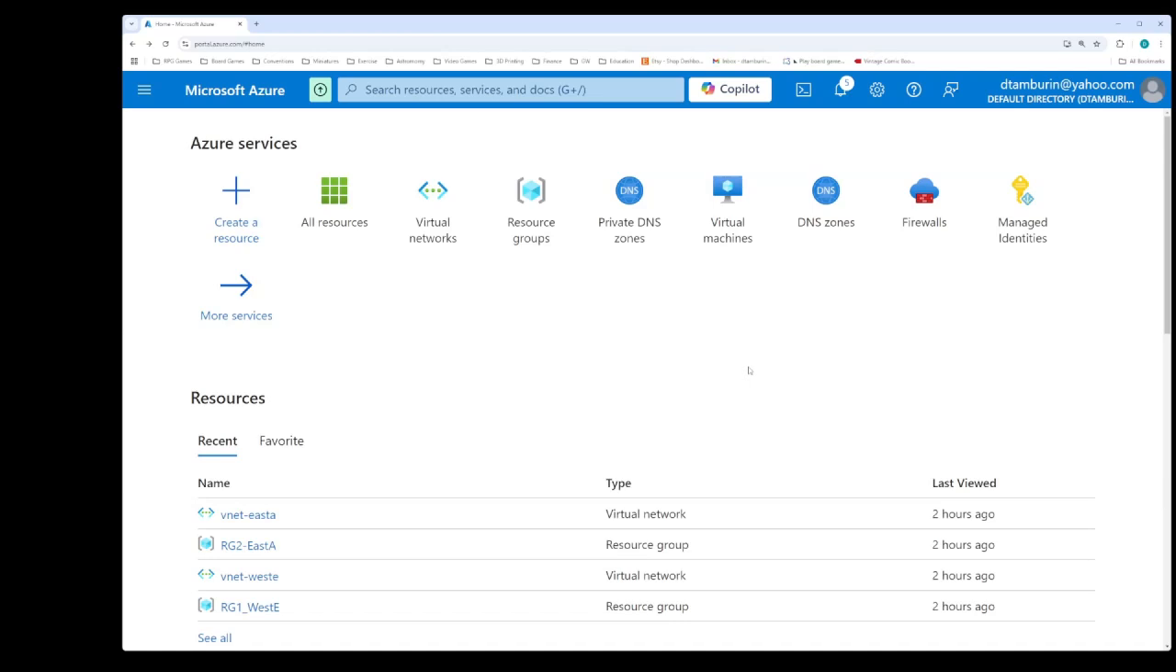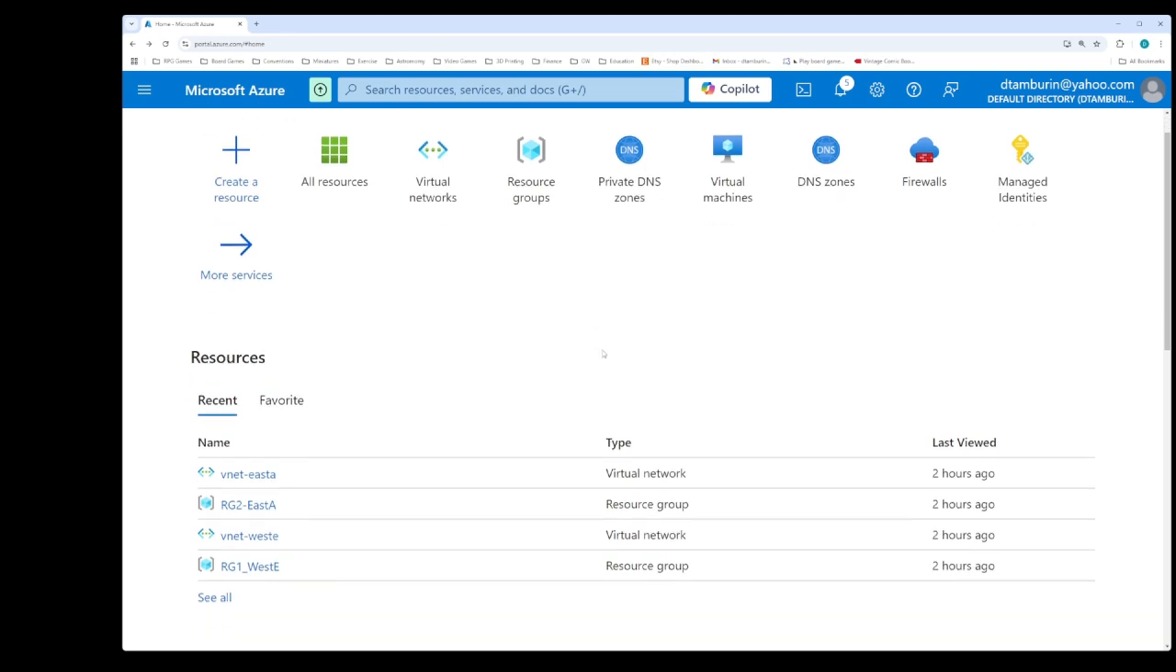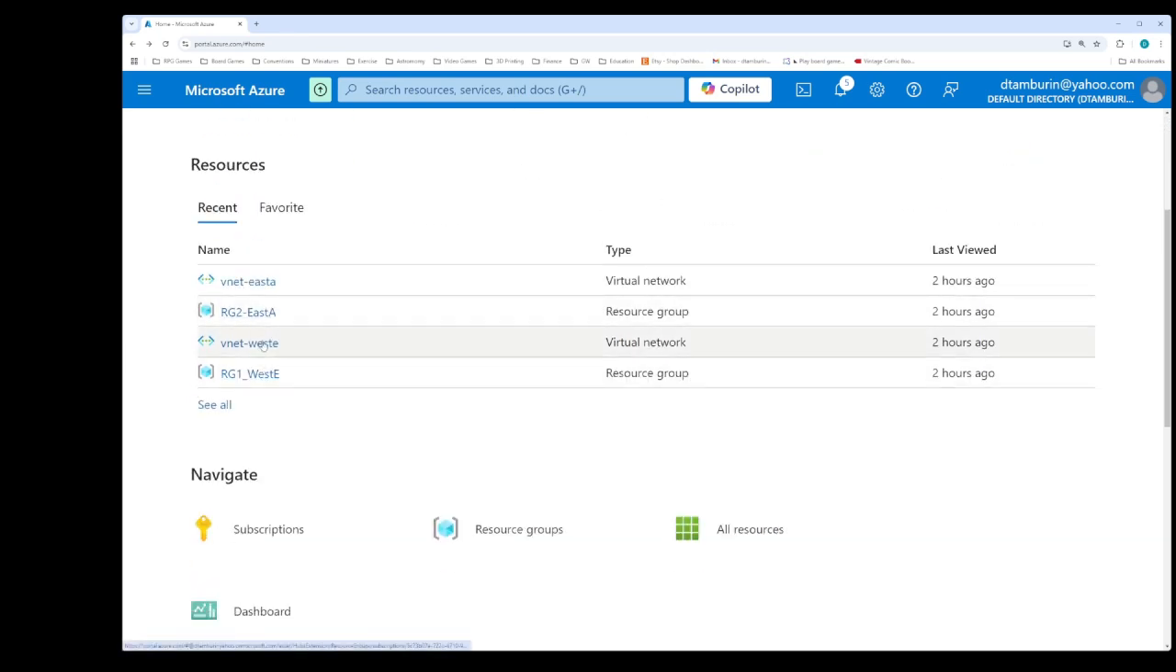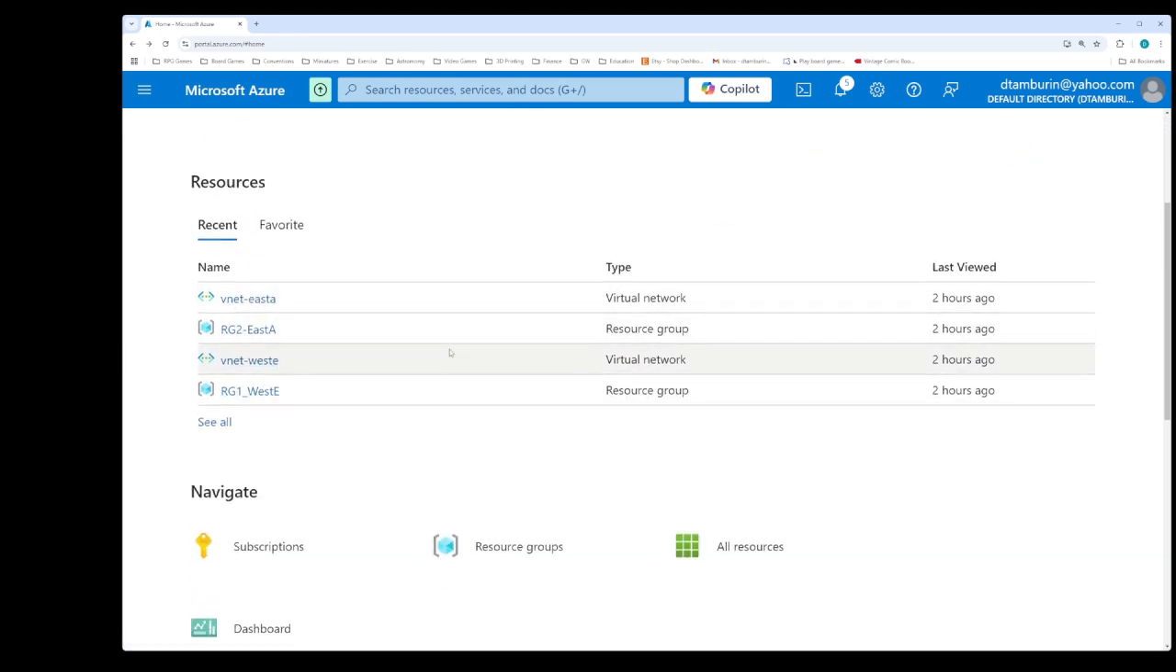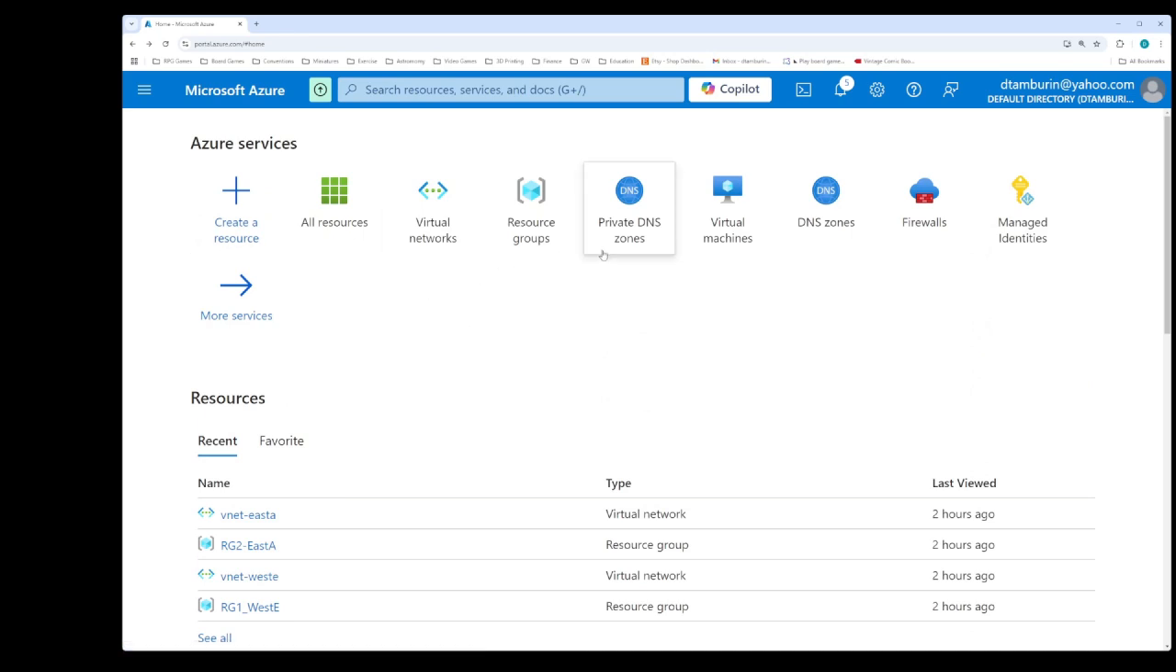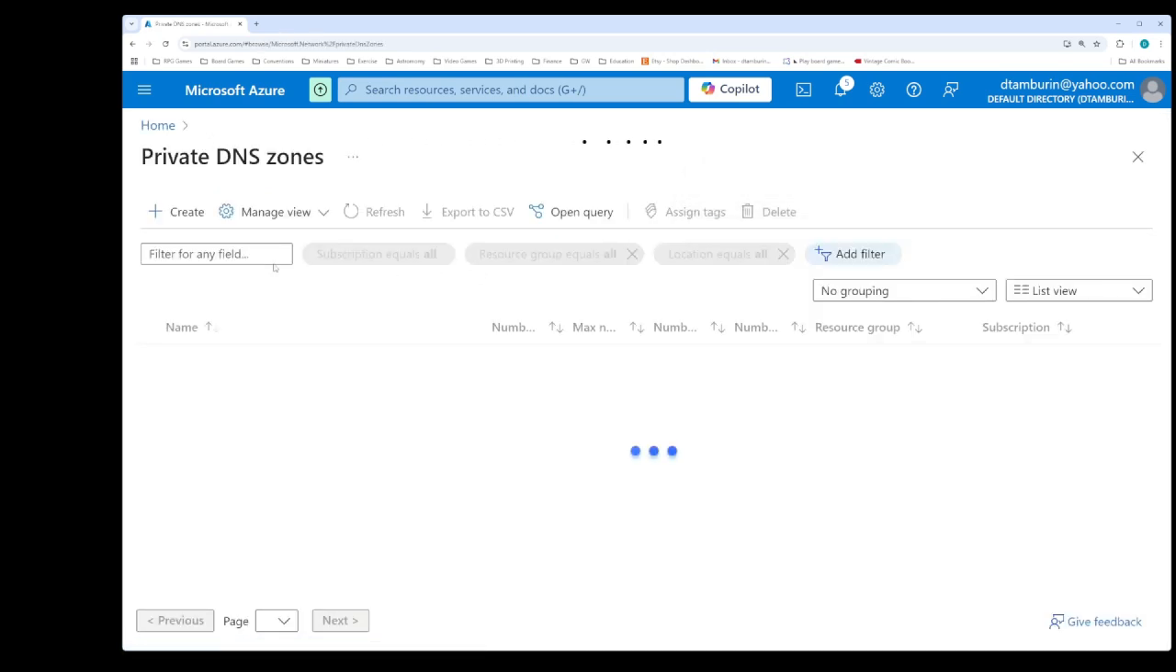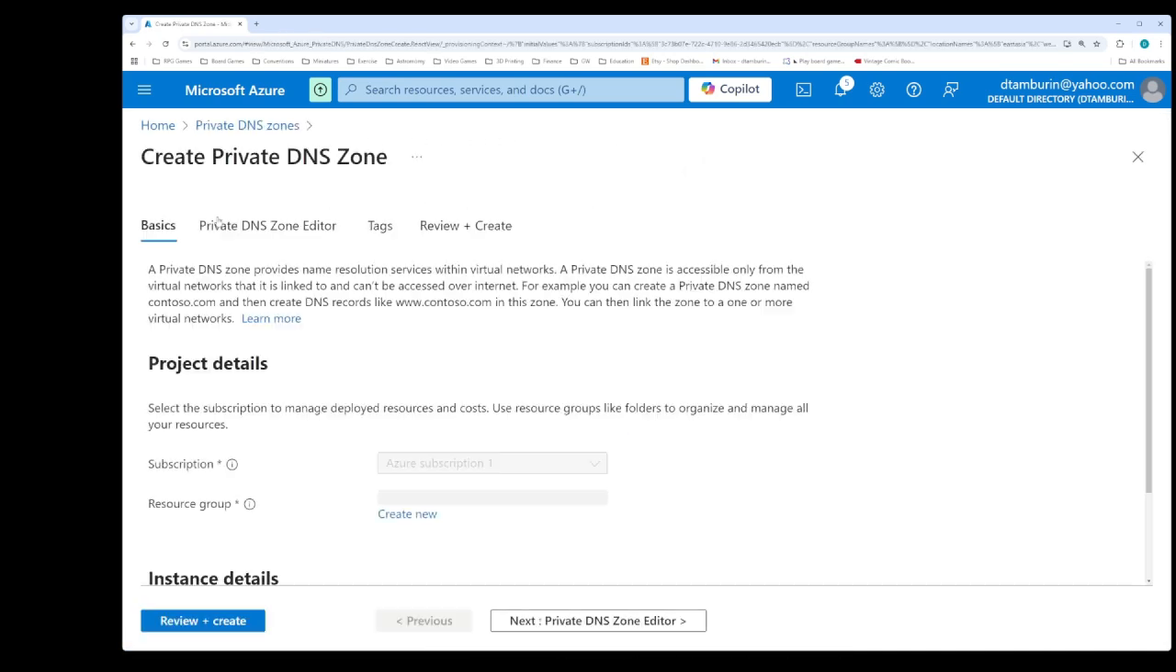Today we're going to do an Azure lab with private DNS zones and show how to connect two vnets together so they can see and use each other's DNS. What I have set up so far is two resource groups with one vnet in each resource group. Then we're going to jump over to private DNS zones and create one of those.